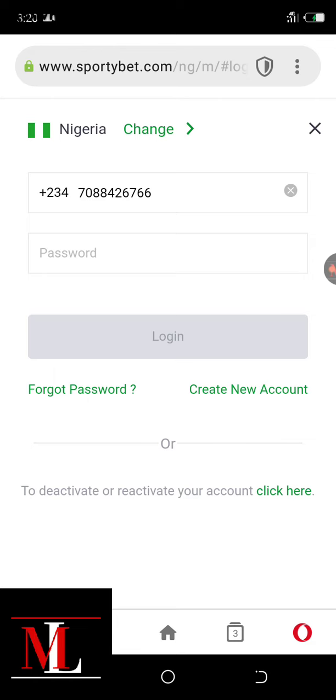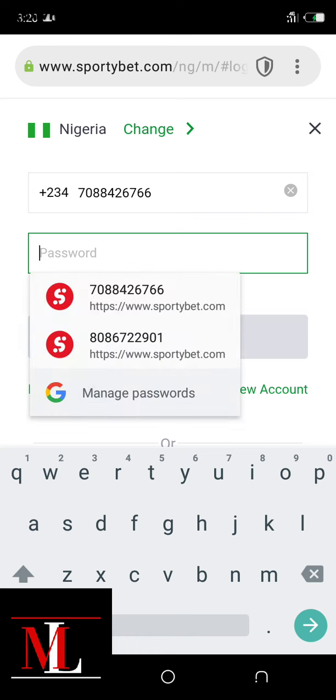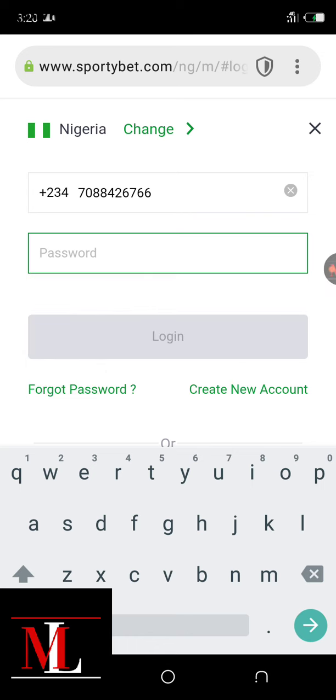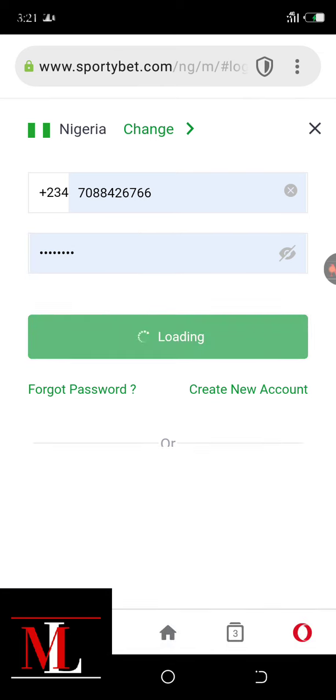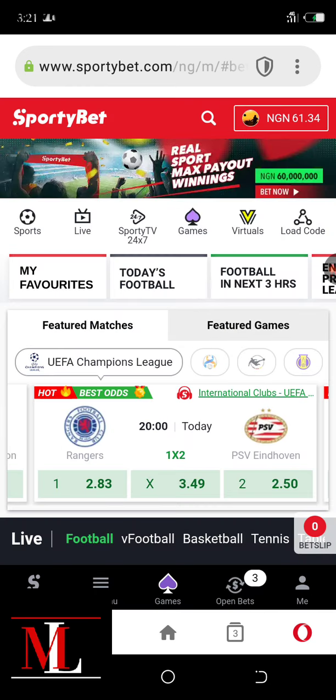Once you create your account, go to login, then type in your phone number, which is your login username. Then you put your password. Once you put your password, you click on login. When you click on login, it will take you to the website where you have your balance. Already I have money in my account, so if you don't have money, you go to deposit.